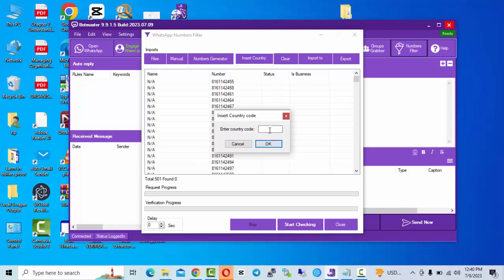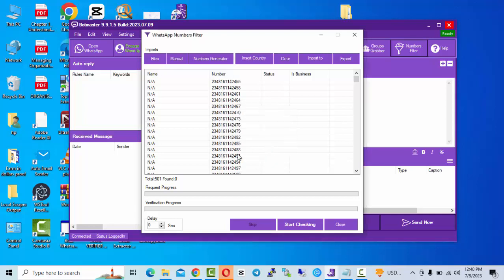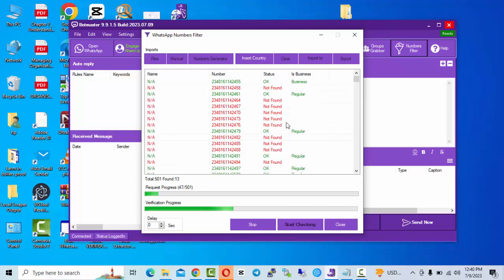So insert country code. The country code is 234. Then click on OK and click on start checking. So you can see the speed is very fast, because I use increment of 3. So I always advise you use increment of odd numbers. You can see it's found 58, 61, 63, 67, 78, 70.